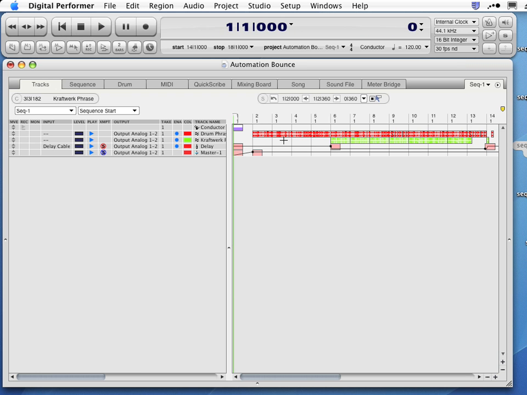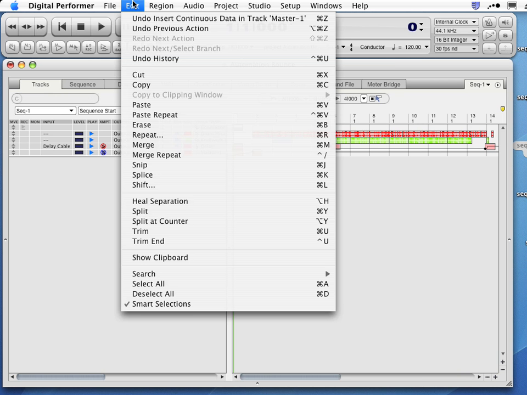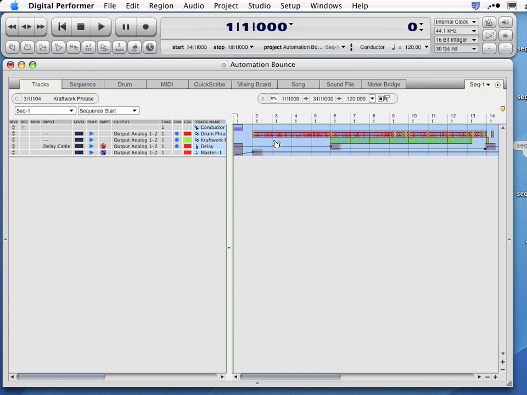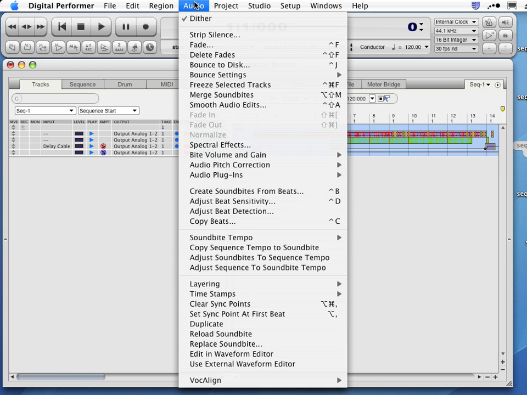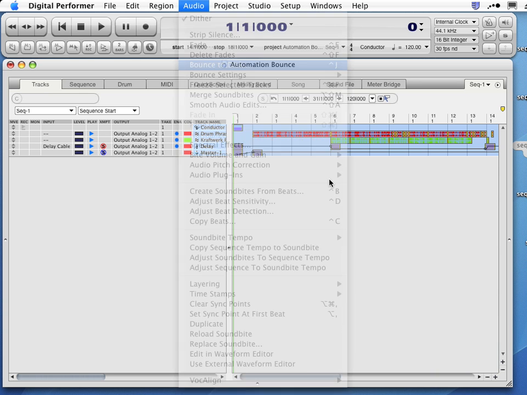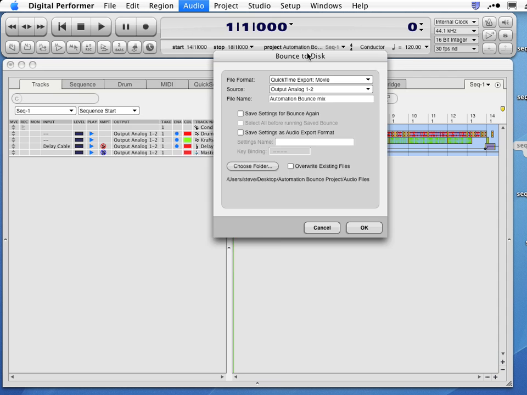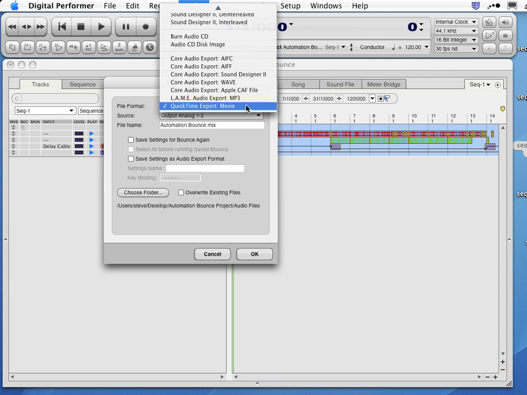The bounce to disk process is very simple. I simply select all. So it's going to select my entire sequence, all of the tracks. And then under audio, I'll choose bounce to disk. It asks about a couple of settings. I'll want to have this be probably a WAV file or an AIFF file, so I can burn it right to a CD. I could also go to MP3 if I wanted.